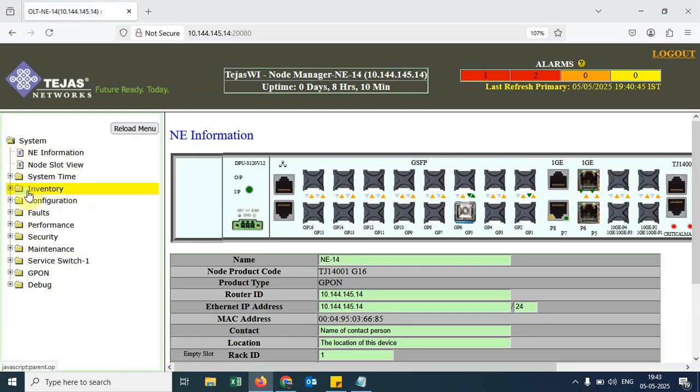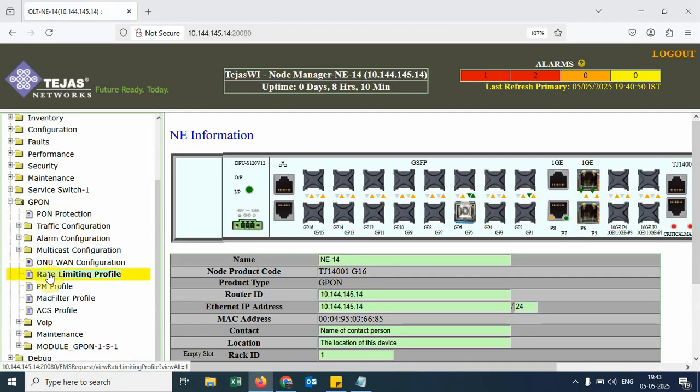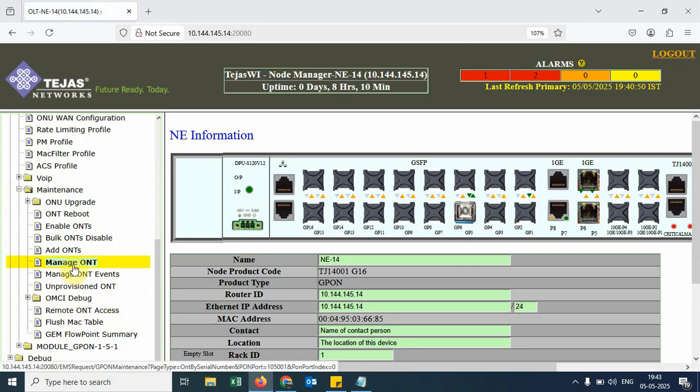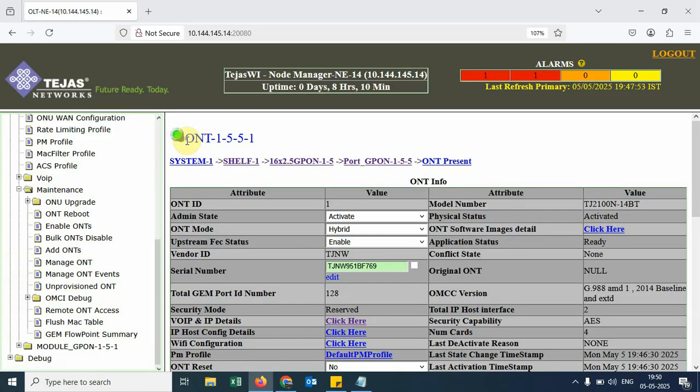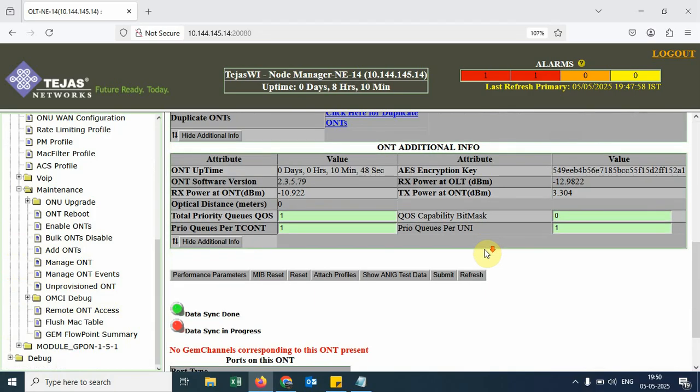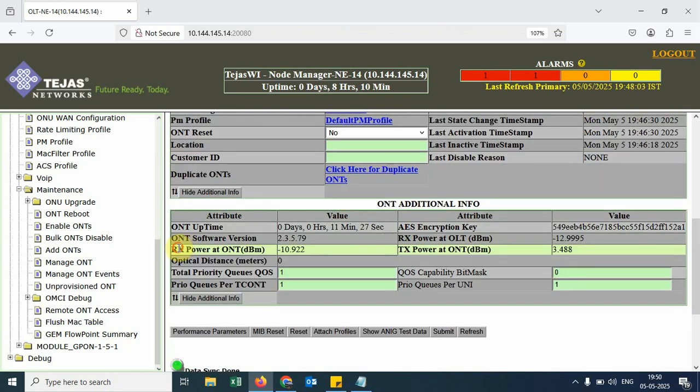You can see here the various folders on the left side, and we have the GP14 folder. Under the GP14 folder, we go to maintenance, and let's see if our nominated ONT is there. On PON port number 5, we have an ONT which has been detected. We can see here this is the ONT and the ONT physical status is activated. And we click on this additional info here, optical power. So the optical power is.